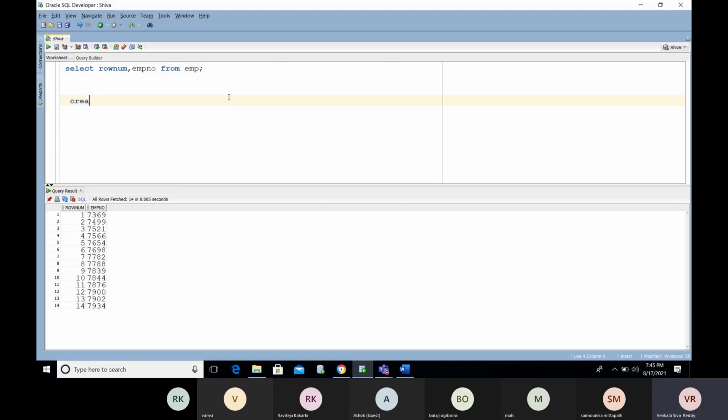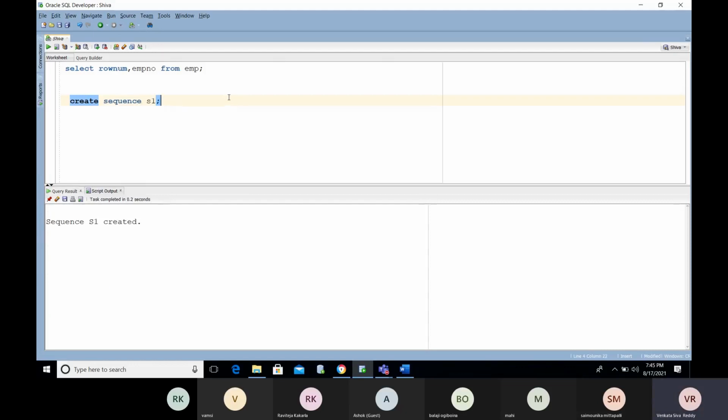How can we use it? I'm going to create a sequence. Now I have created a sample sequence, S1. You created the sequence, but how to use that sequence also needs to be known, right? Yes. So the sequence will be called like this: sequence name dot NEXTVAL.